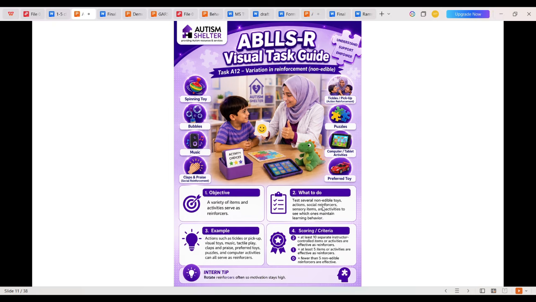It is written here. What to do? Test several non-edible items, actions, social reinforcers, sensory items, activities. Okay, the thing is there are different kinds of reinforcers: social reinforcers, edible reinforcers, tangible reinforcers. Okay, what's involved in tangible reinforcers? All the things that can be touched, that can be played with, that we can use, that are physically presented are tangible reinforcers, and edible are those that can be eaten, that can be drunk. So the child enjoys having rice, or there was a kid whose reinforcer was yogurt. Okay, so the thing is it all varies according to the child.